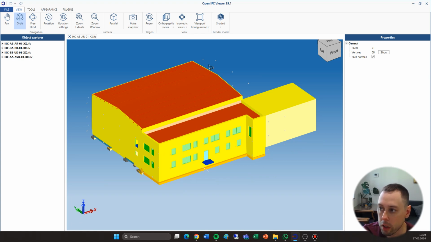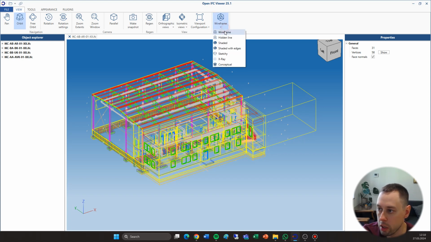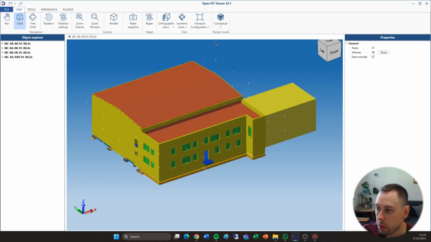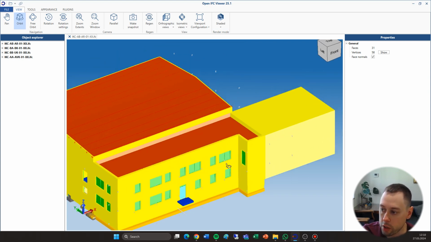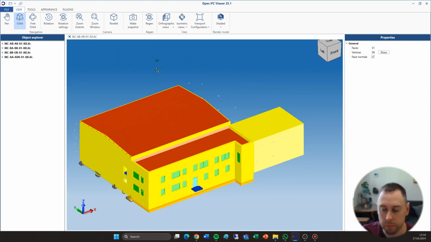And finally, the render mode. Here you can play with the visibility of the models. You can change the transparency, change the visuals a bit, but mainly if you're working with a model, you would use the shaded mode, which is the standard mode and requires a medium amount of resources.